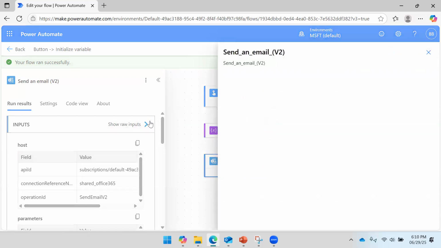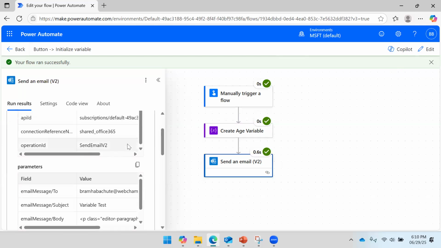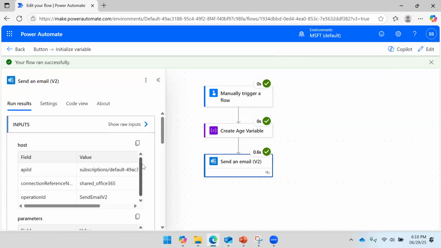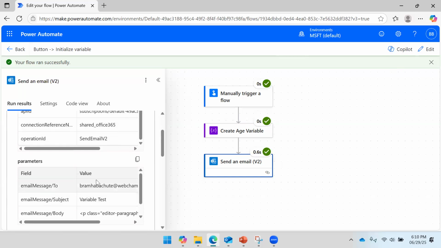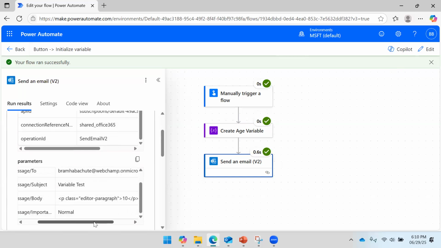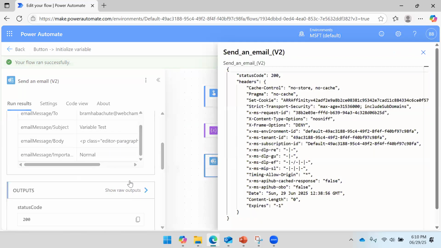Here, you can see the input, because we are not going to pass any data structure here, but application ID, connection reference, open ID, all these things, then email to. So whatever parameters you defined, an email message body, right? This gives the input and this is the output. In case of outputs, if you see the status code as 200, that means your email has been sent successfully. So it saves the response in this format, right?